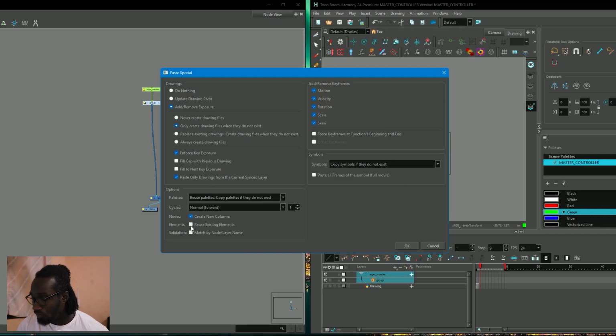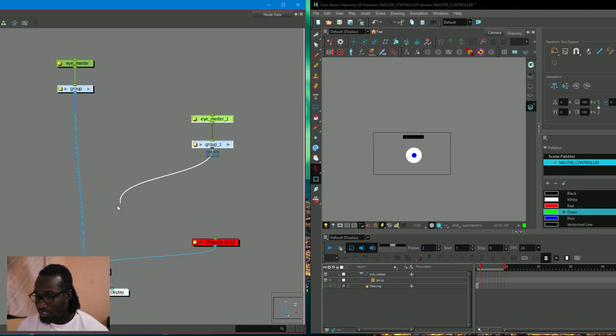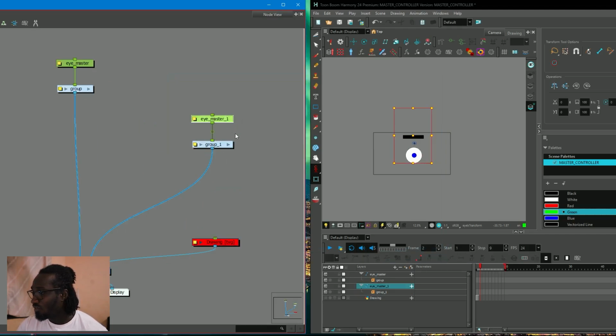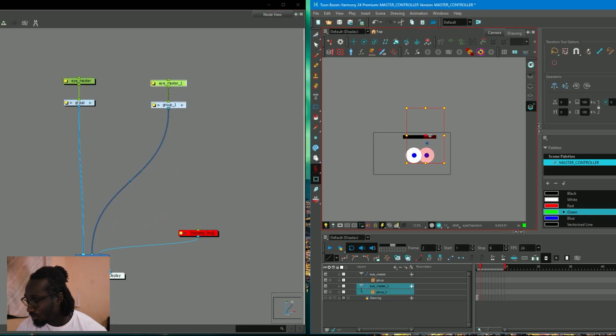So I'm gonna create new columns, like reuse existing elements. The reason why we're using this is we might animate the eyes differently from each other, right? And we don't want it to be kind of a clone. So we want it to stand separately. Now I select this and I'm just gonna drag it away, right? So we have it here.